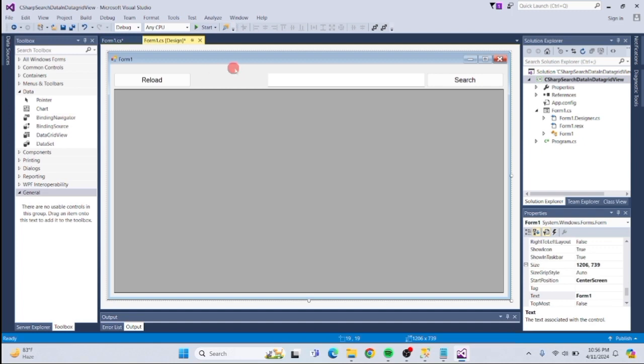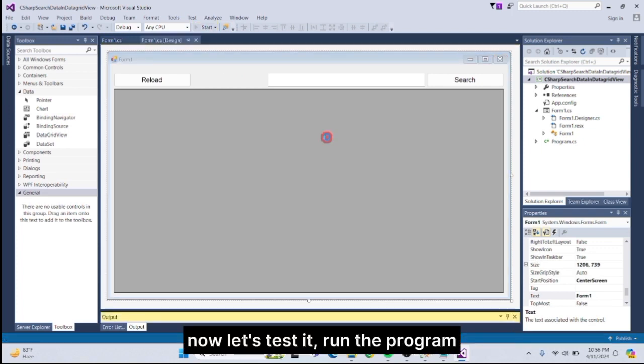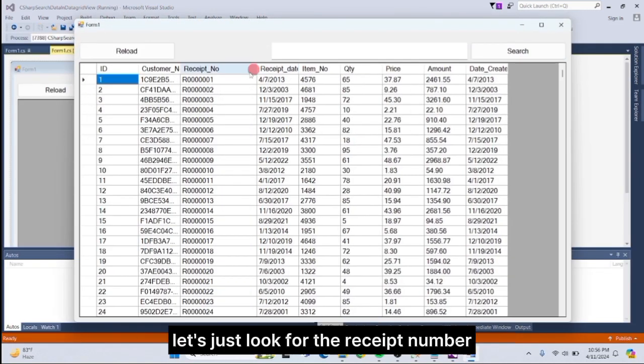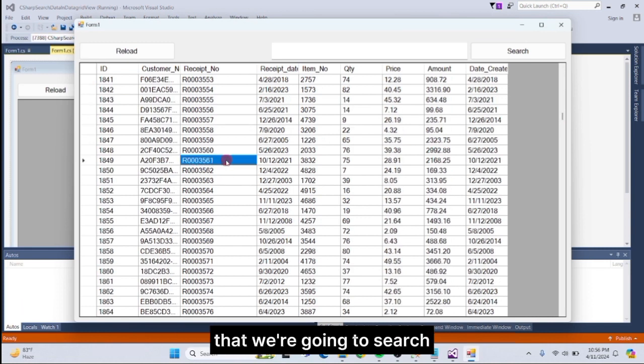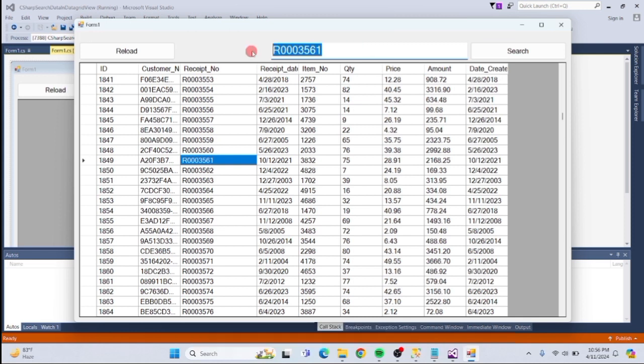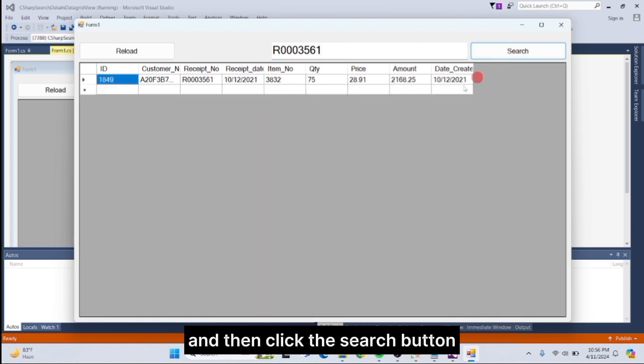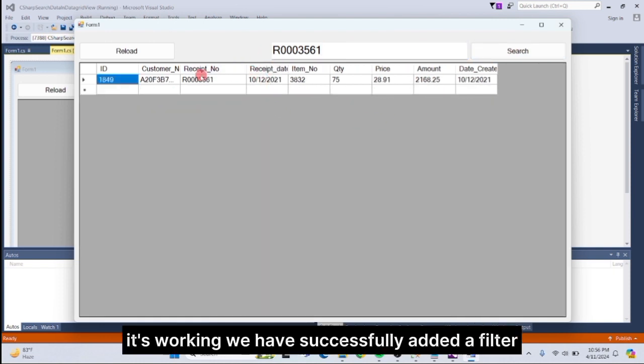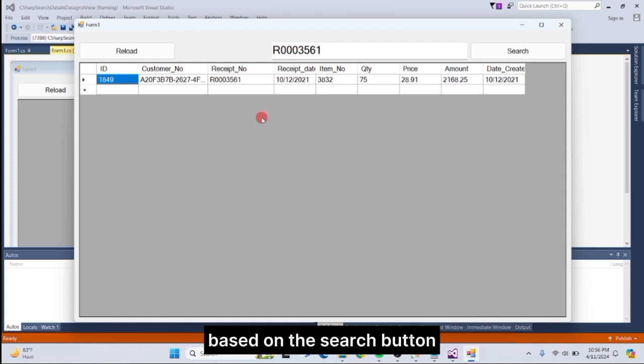Now let's test it. Run the program. Let's just look for the receipt number that we're going to search. Let's search for this one, R0003561. And then click the search button. It's working. We have successfully added a filter based on the search button.